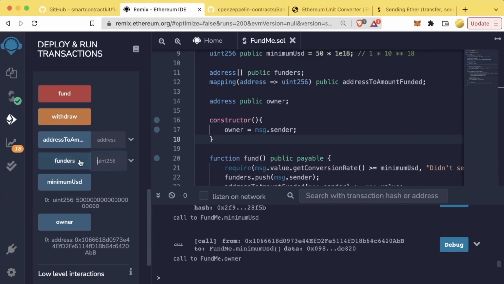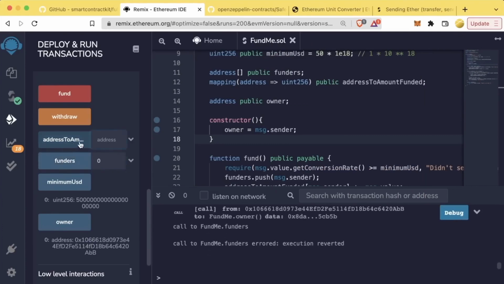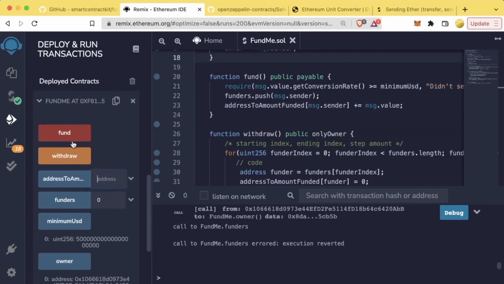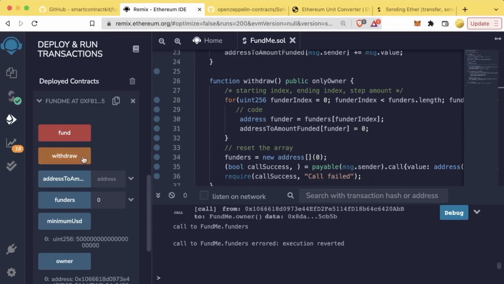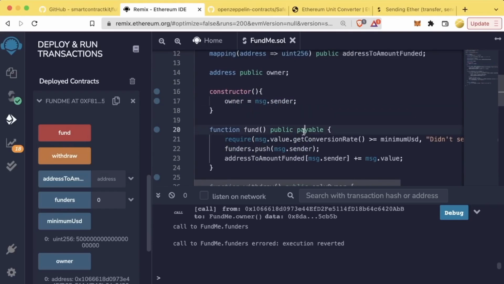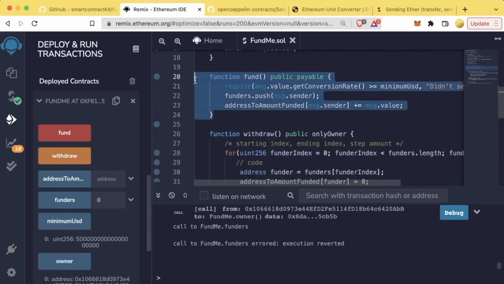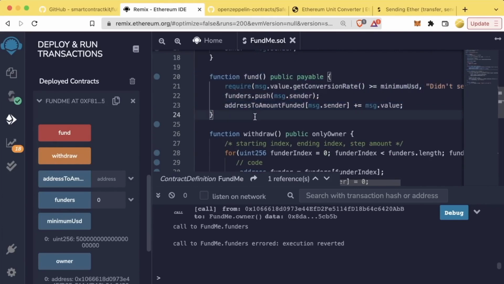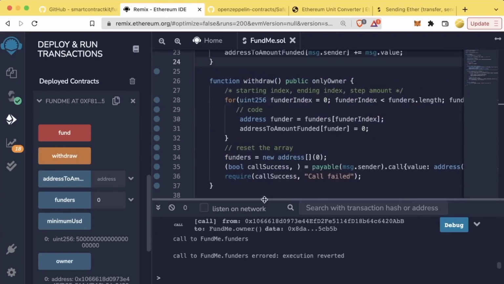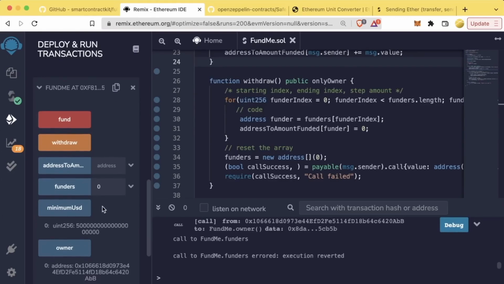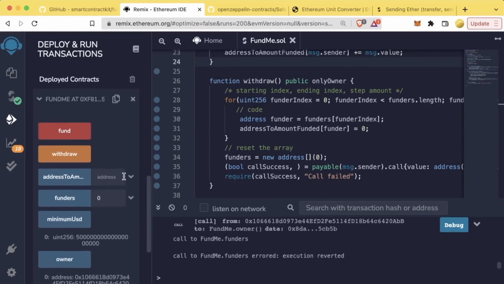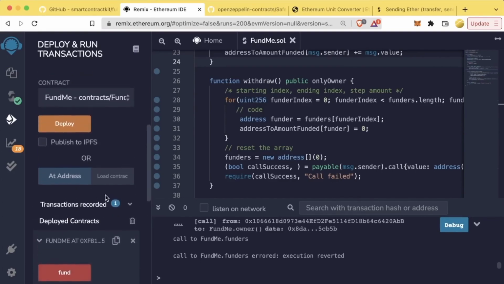We have our funders array, which of course is going to be blank. We have our address array, which is also going to be blank. And then we have two functions that we can use to modify the state of the blockchain. Withdraw is going to be orange because we're not paying any Ethereum. We're actually gaining Ethereum or whatever native blockchain currency. Fund is going to be red because fund is a payable function that we are going to be sending Ethereum to, or sending whatever native blockchain currency that you're working with. So let's go ahead and see how this all works. So first, let's go ahead and fund this contract. Again, funding, we got to do a little bit of math.